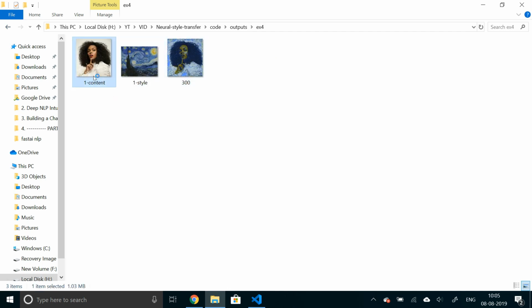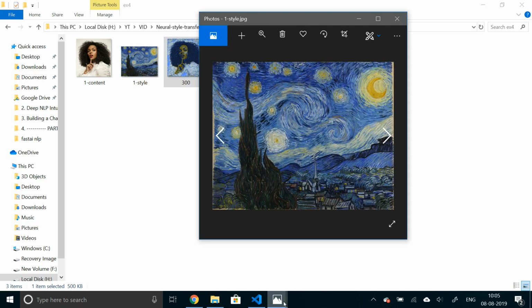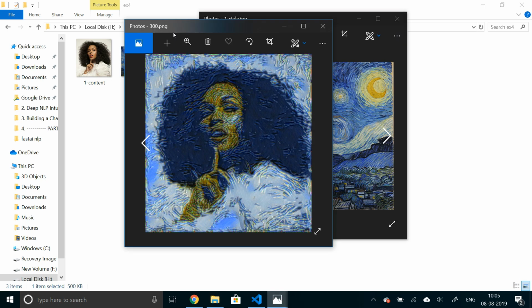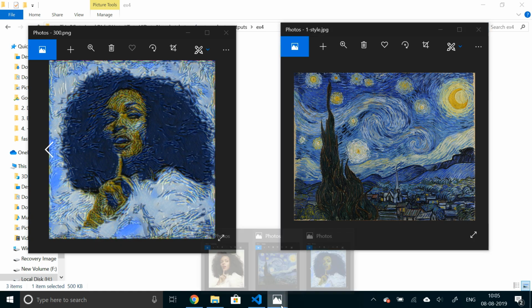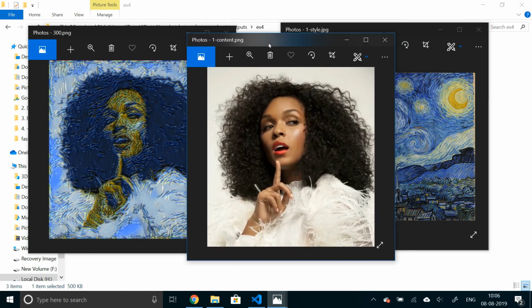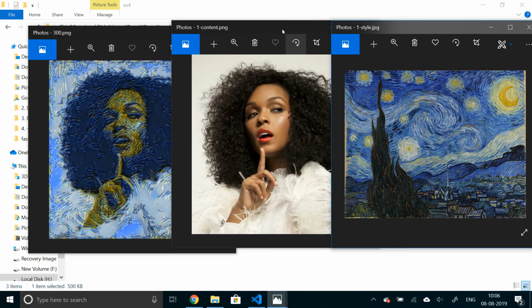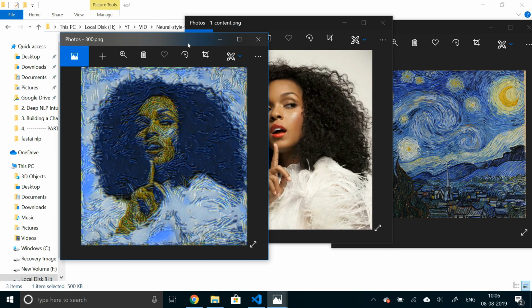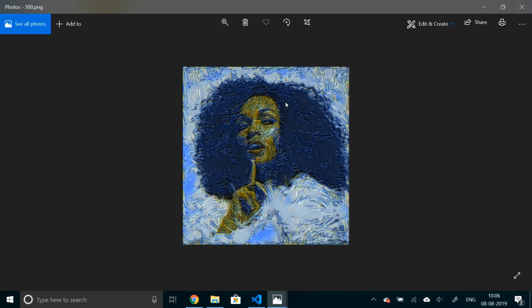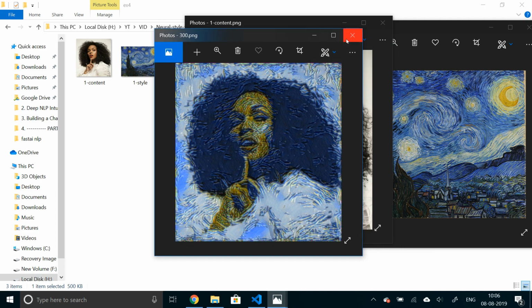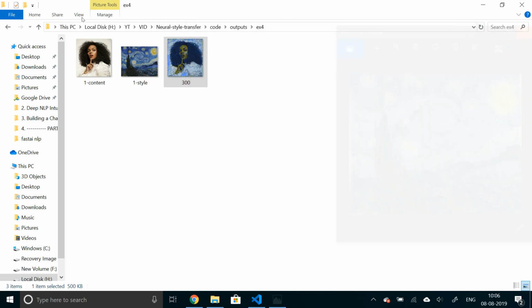Yeah, so I had this image for content. Let me open all three of them and let's just compare them side by side. All right, so this is the content image, this is the style image, and what we get is the target image is something like this. So this is what we get. So this looks like some exotic artwork.